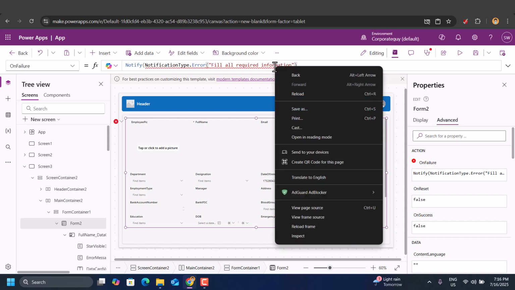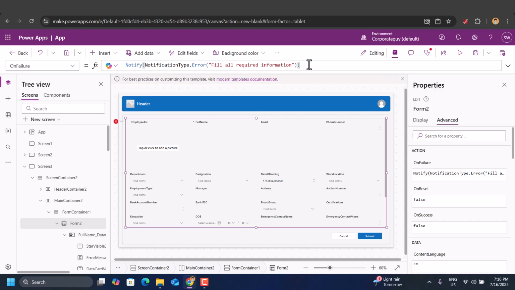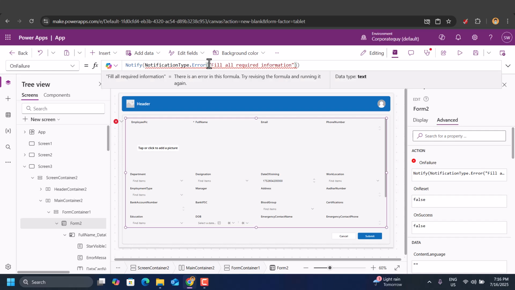So let's see where the error is now, maybe in the brackets. Okay, error, well, that is okay.